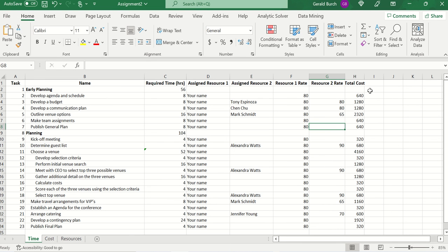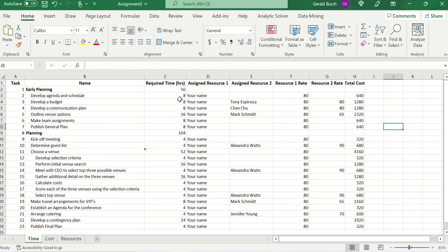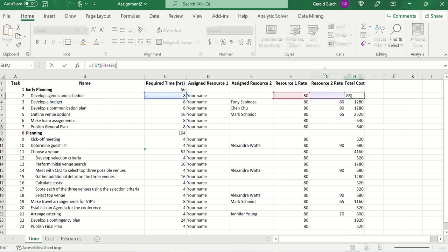All right, last thing we're going to do on this sheet, we're going to total up the column for a total cost. What I'm going to do now is take the total number of hours required and multiply this times the total hourly rate that we have going on. So that hourly rate is anybody that's in resource rate 1, anybody that's in resource rate 2. Let me display an equation for you. It says take the number of hours, cell C3, multiply it times both F3 and G3.